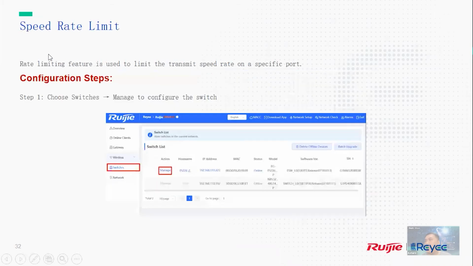Okay, so rather than that, the speed rate limit is supported in our switches, which means you can configure our switches with the speed rate limit. Let's say you can control this port to only allow 10 meg, 2 meg, 30 meg, 20 meg. It's up to you. You can configure the value by yourself, right? How are you going to configure it?